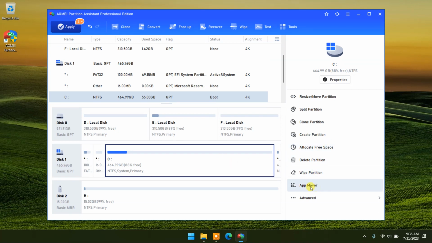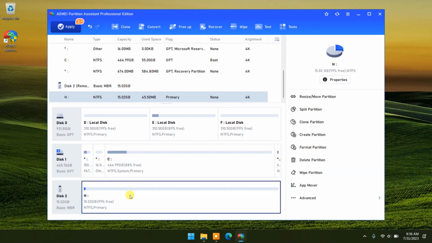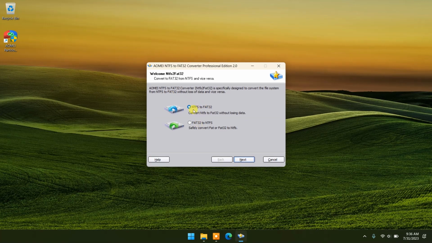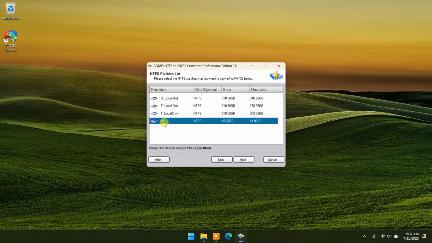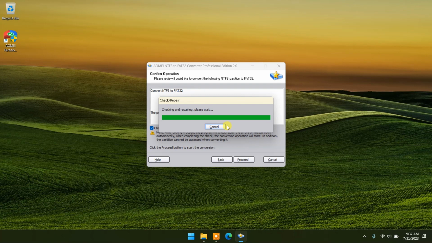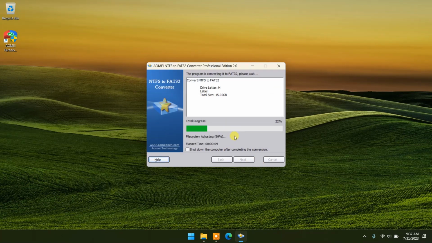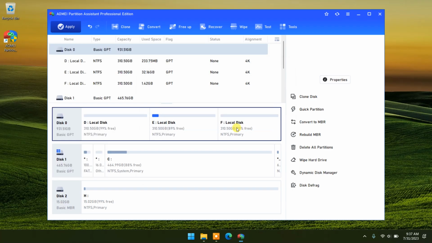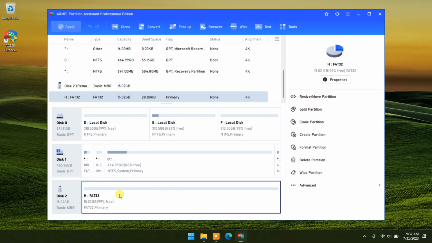Now let's check its NTFS to FAT32 converter. As I have a USB drive which is currently NTFS, let's make it FAT32. It has both options, NTFS to FAT32 or FAT32 to NTFS. Select the option which you want. Click on Next. Select the drive letter and click on Proceed. And it's done. Now you can see it has the FAT32 file system.